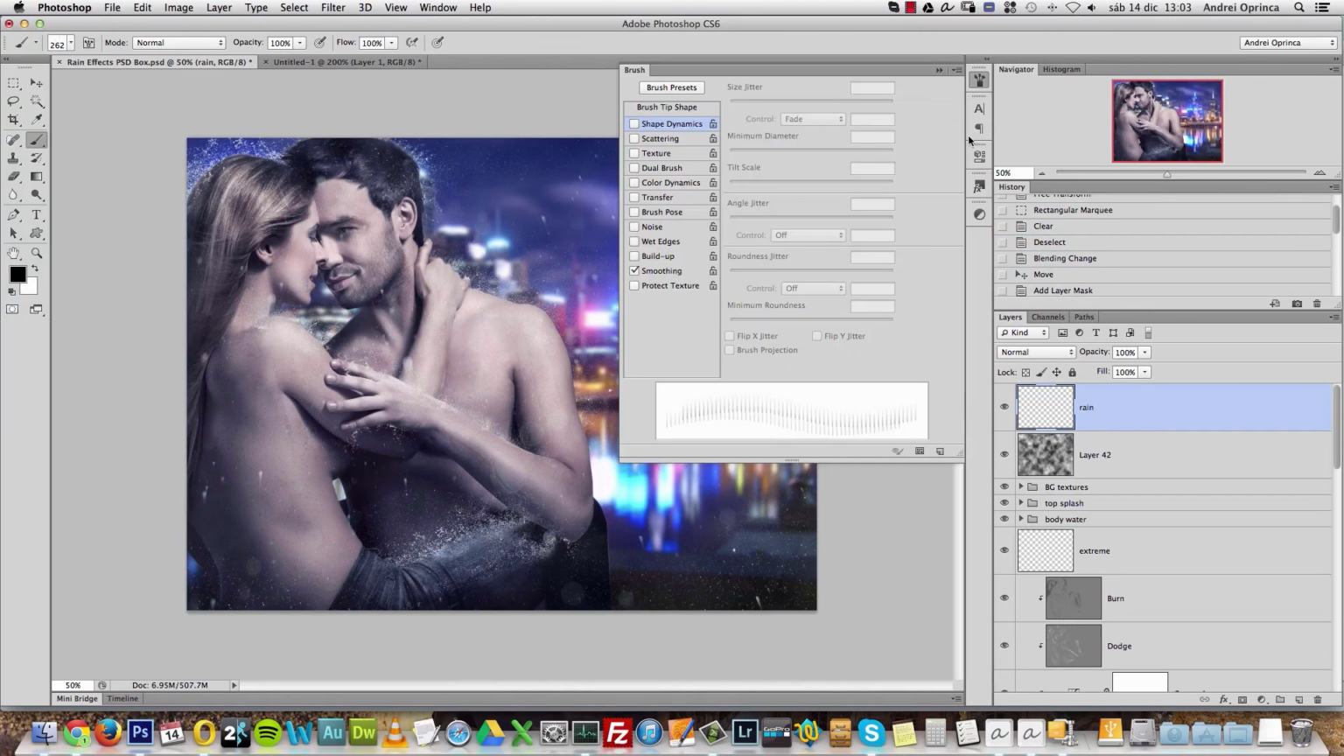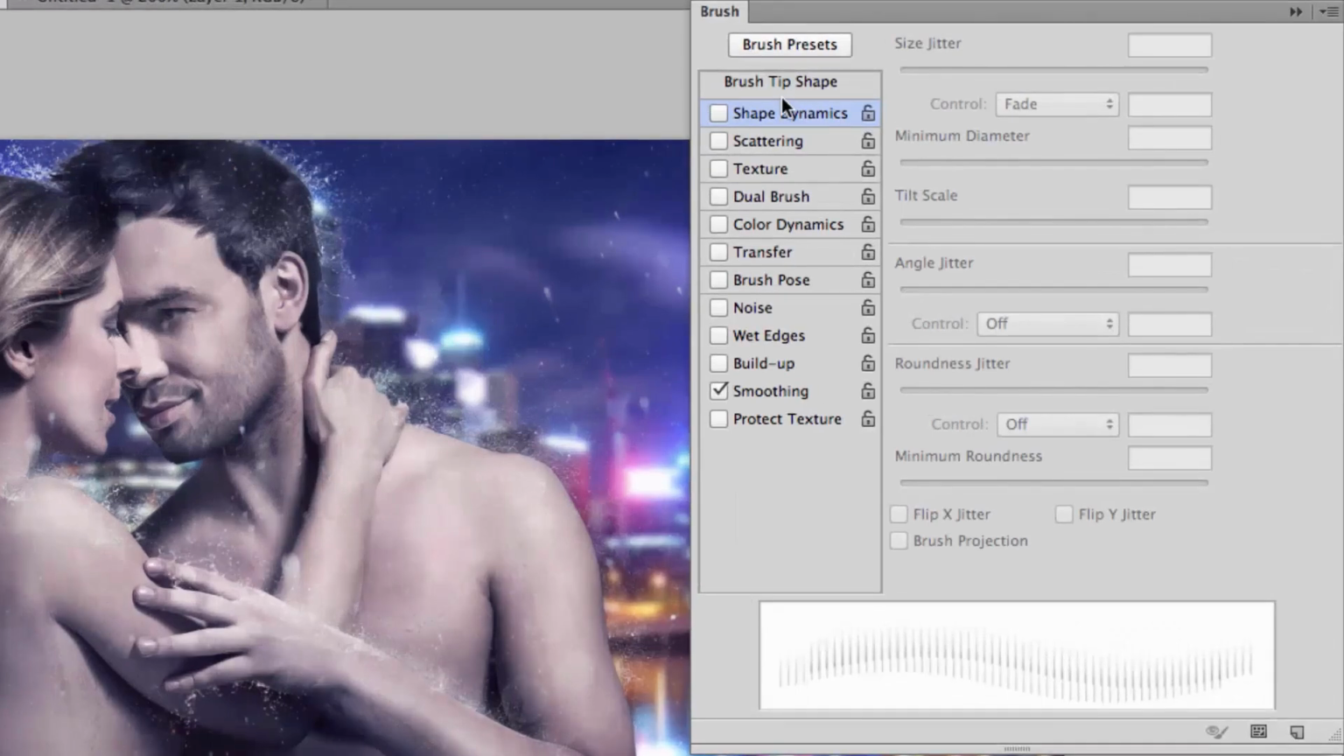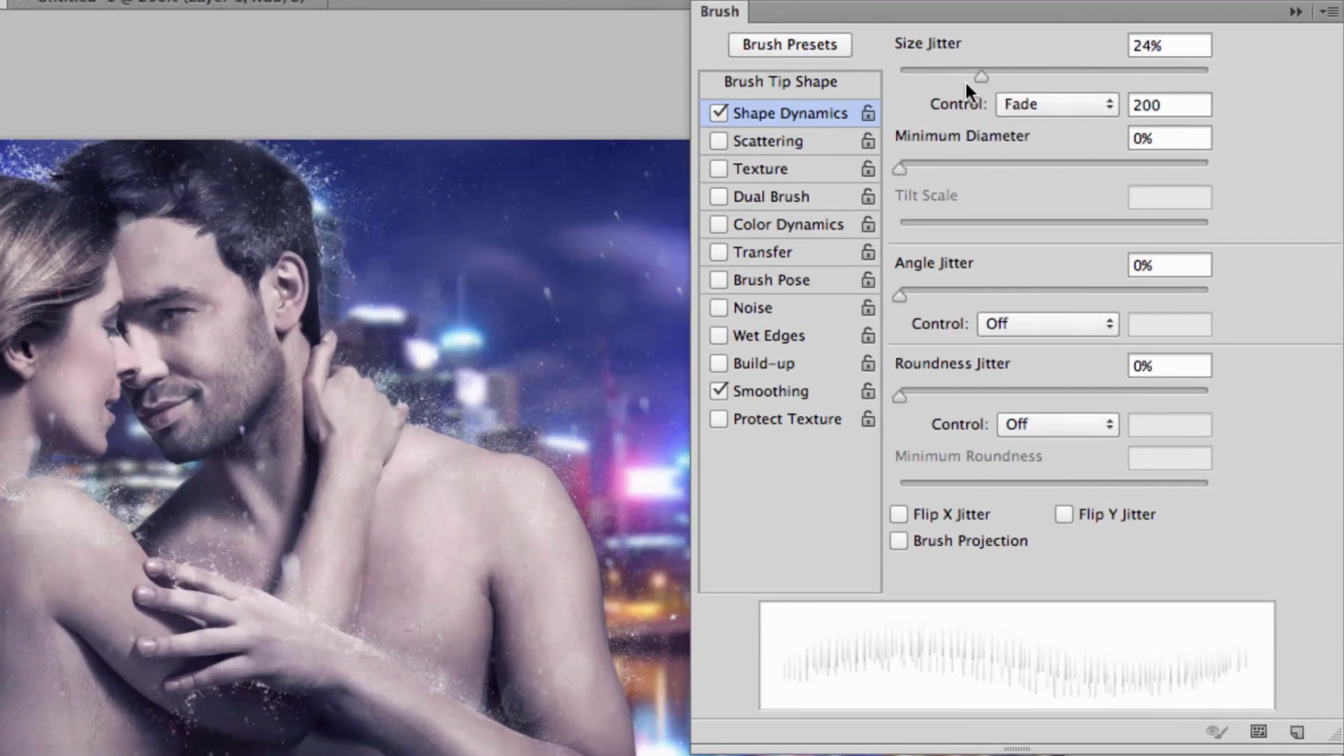And open the brushes window. You can click this icon here, or go to Window and choose Brush, and we need to change some things here. The first thing I want to change is the size. I want to have a variable size.